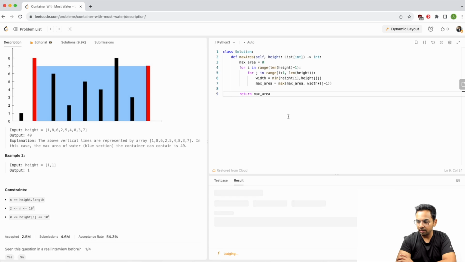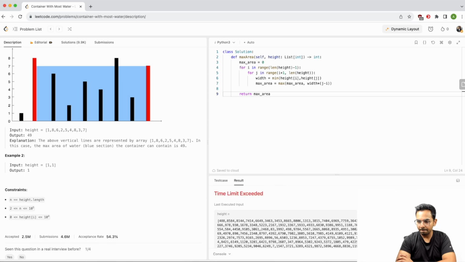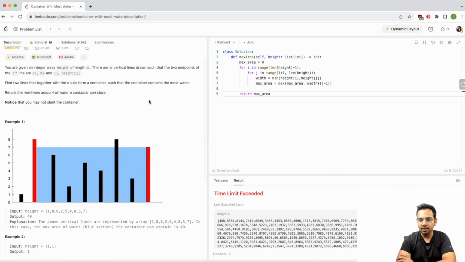Runs fine, and if we submit, I think we're going to run into the timeout error. Let's just wait for the results. Yes, there you go. 48 out of 61 passed and the 49th failed. That was kind of expected, but let's see if we can improve it.